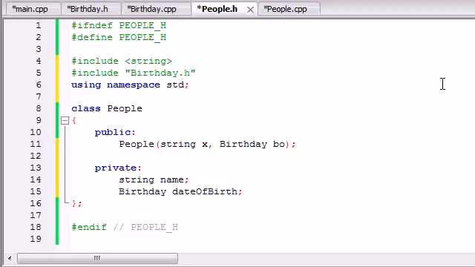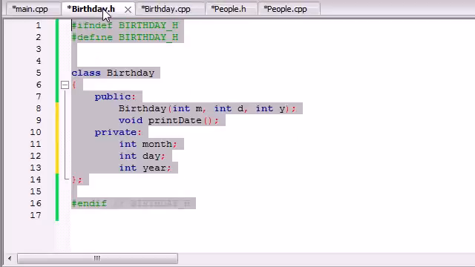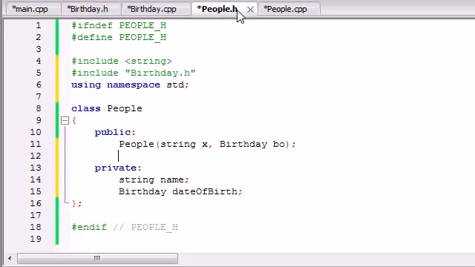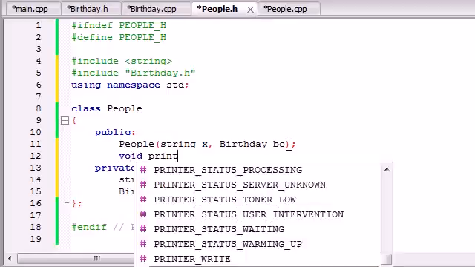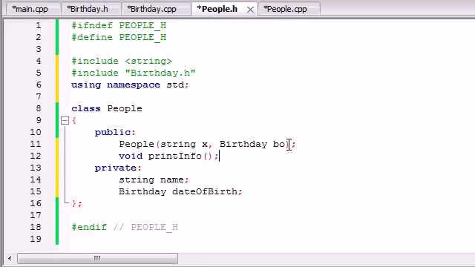So let's make a function called, what was this one called? I want to make sure I don't name the same thing. This one was called print date, so we'll call this one print info, I guess. So print info. This is going to print out the information.